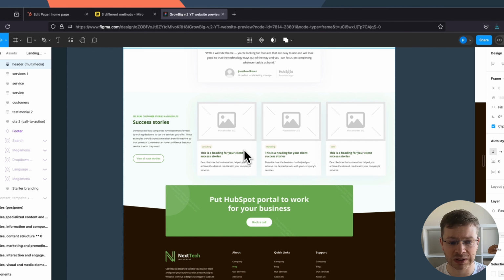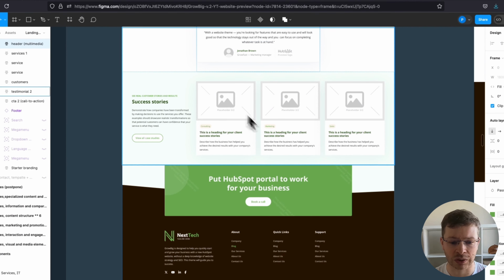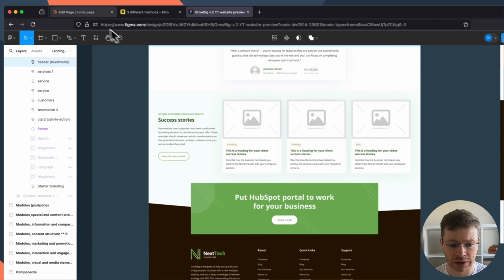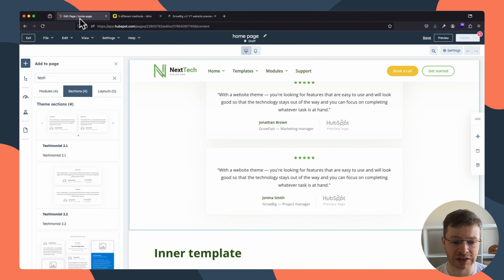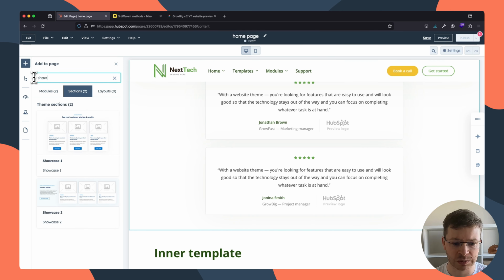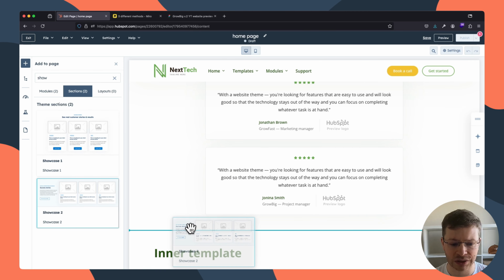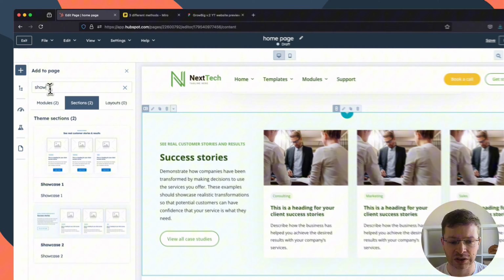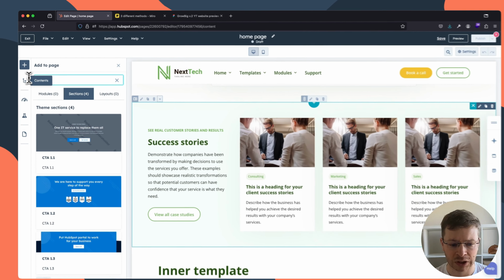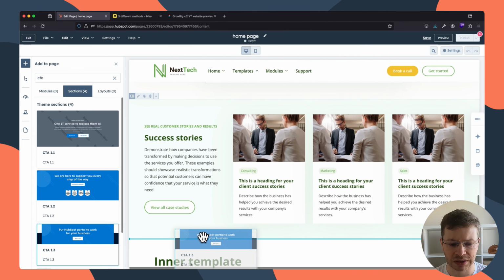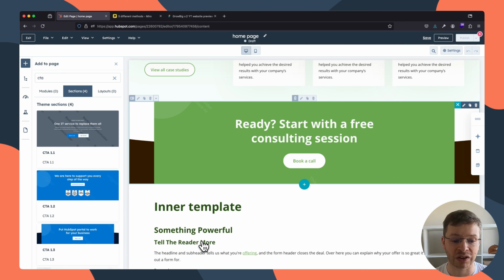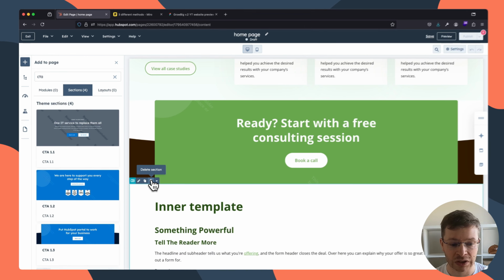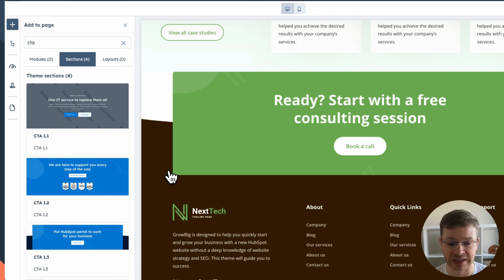And now let's return back to the design of the page again. We also need to find these 2 last modules on our page. Let's return back to the portal and we'll find the showcase module first. This one, let's add to our page. And the last one, the call to action module, let's find it. Here it is. Let's add it to our page. Perfect. And now we can remove this section as we don't need it. So we have built our page with the saved sections.